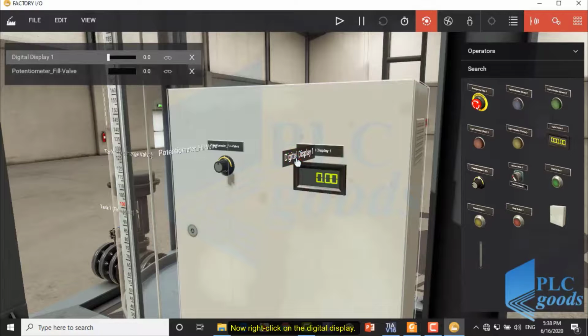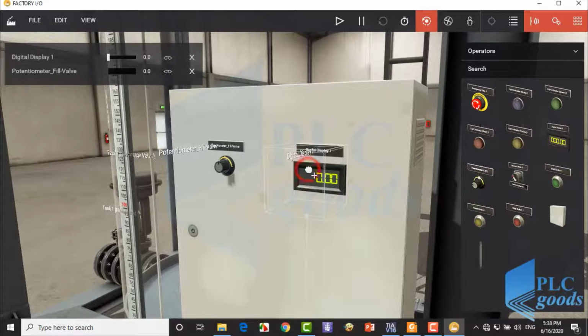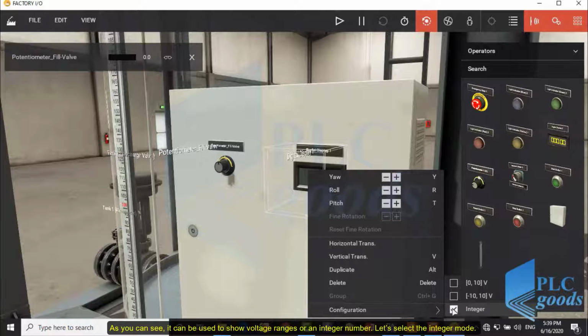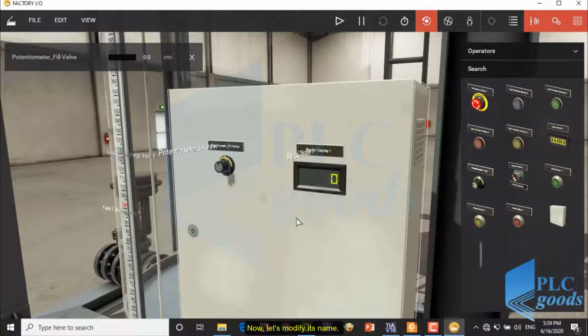Now right-click on the digital display. As you can see, it can be used to show voltage ranges or an integer number. Let's select the integer mode. Now let's modify its name.